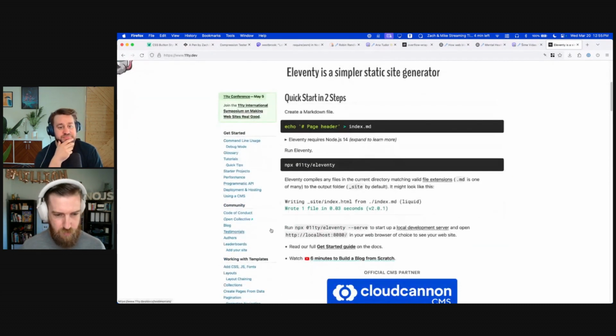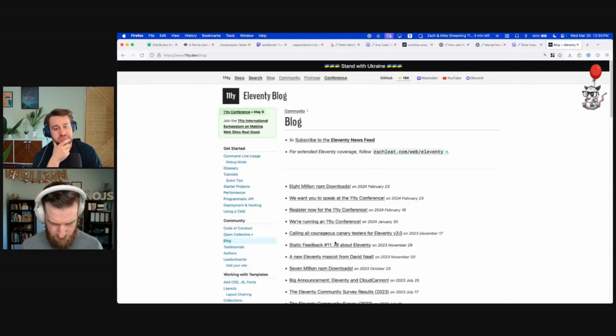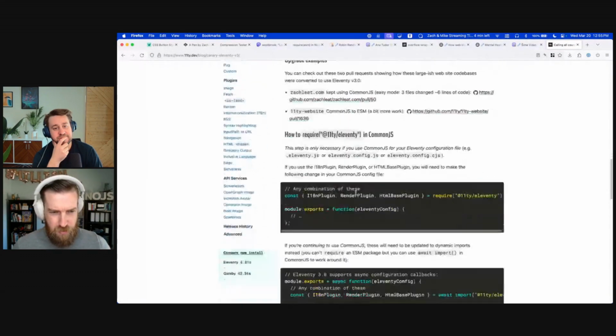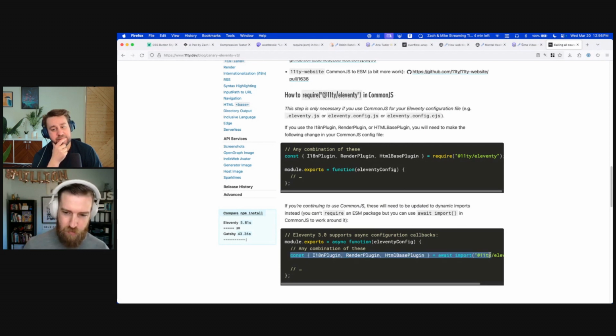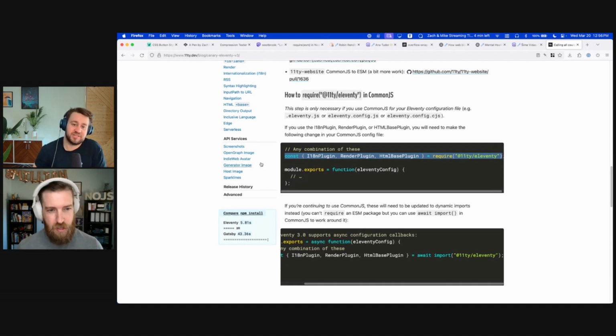Yeah, so if you go out to the 11ty blog, we have this post, calling all courageous canary testers for 3.0. We have a section here in the blog post, how to require 11ty in CommonJS. And with 3.0, we have this workaround: you have to use dynamic import. You couldn't do this in 11ty 3.0 because 11ty is an ESM package in 3.0. So you'll be able to do that, it will be more straightforward, and you won't have to use this workaround.